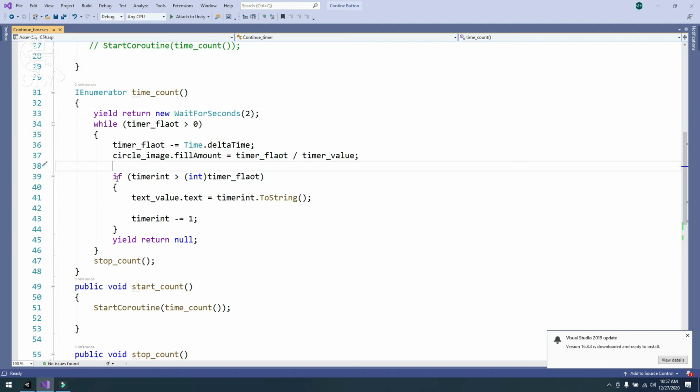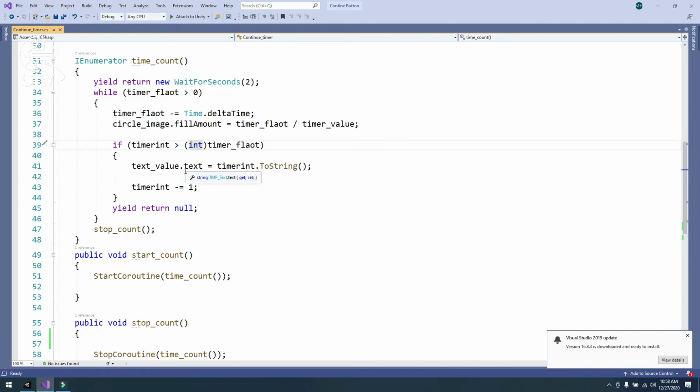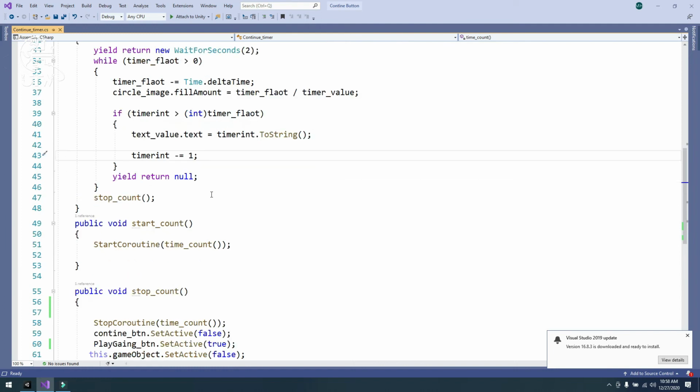If timer int is greater than int timer float, we convert the float value to int. So we can see when text value dot text is equal to timer int dot ToString, then timer int minus 1, then we have to decrease our timer int. So first it will be 5, then 4, then 3, then 2, then 1 and 0. Then we have to yield return null. Then after this completes, we call this function, StopCoroutine.